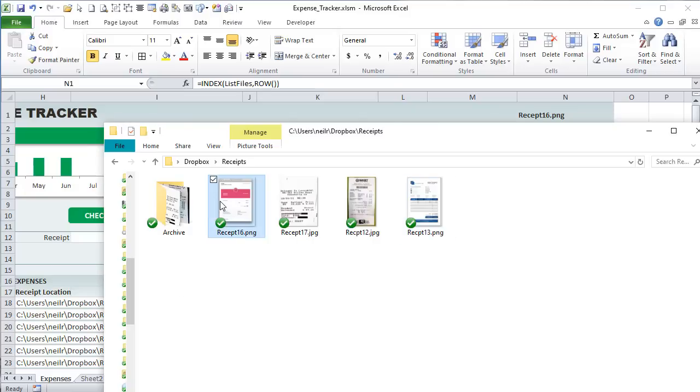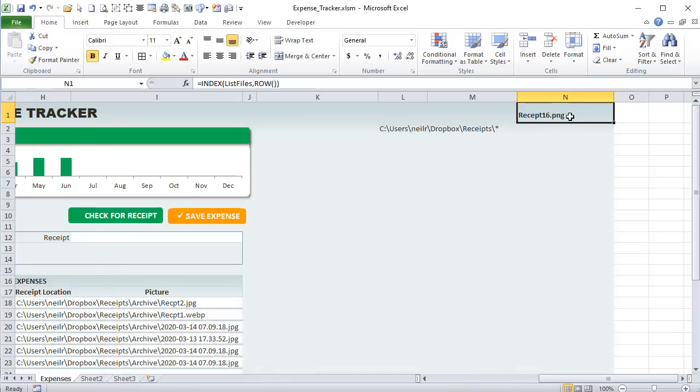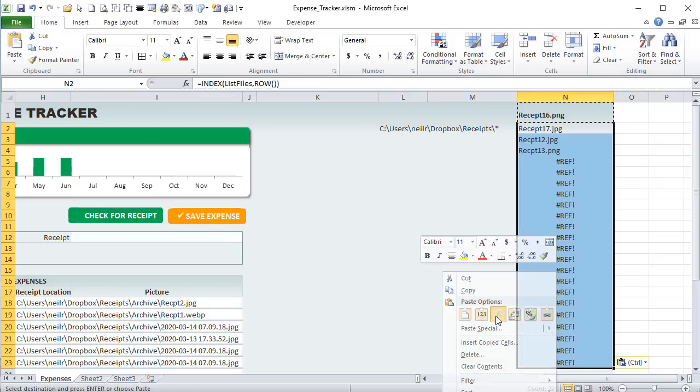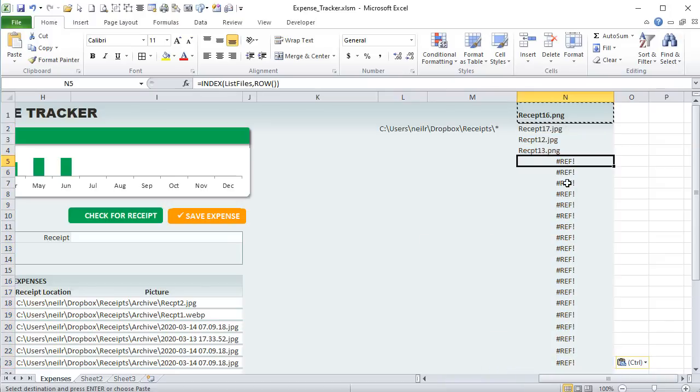Receipt 16. So when we drag it down, it's going to show 17, 12, and 13 right below it. So all I need to do is copy the formula and bring it all the way down here and paste the formula in. Excellent, except I don't like this ref. So how do we do that?